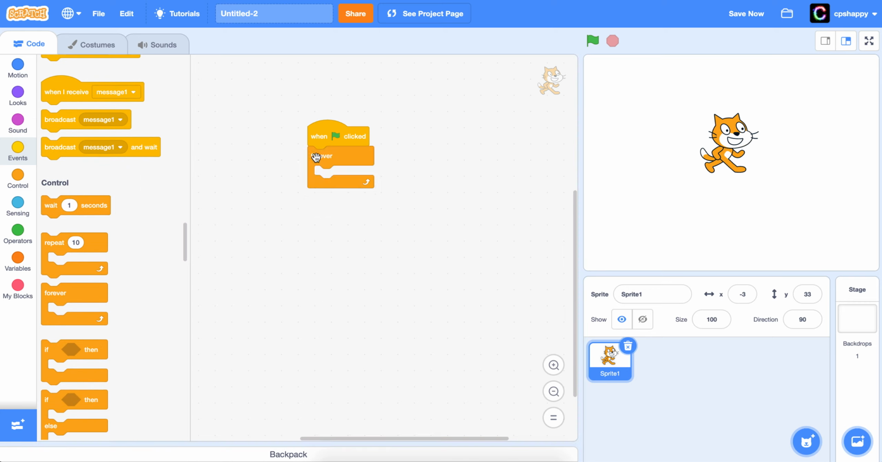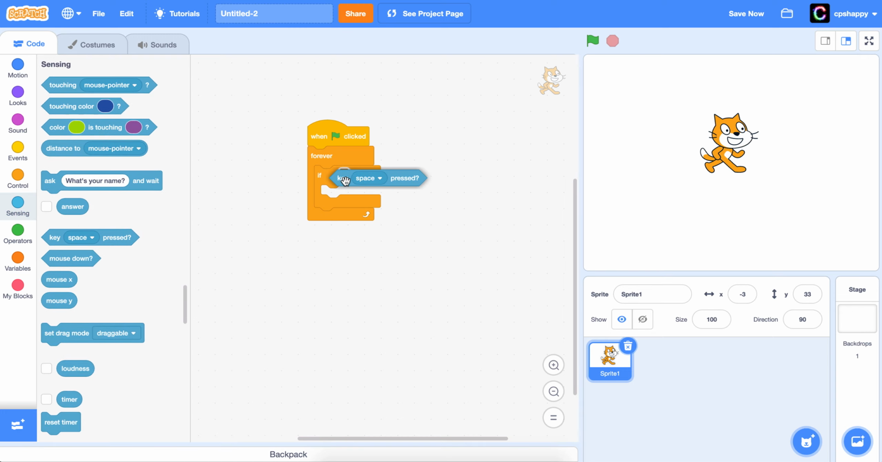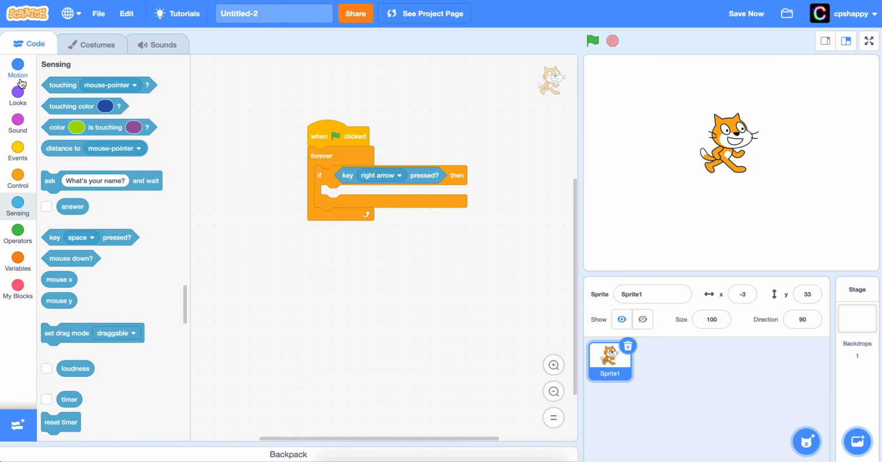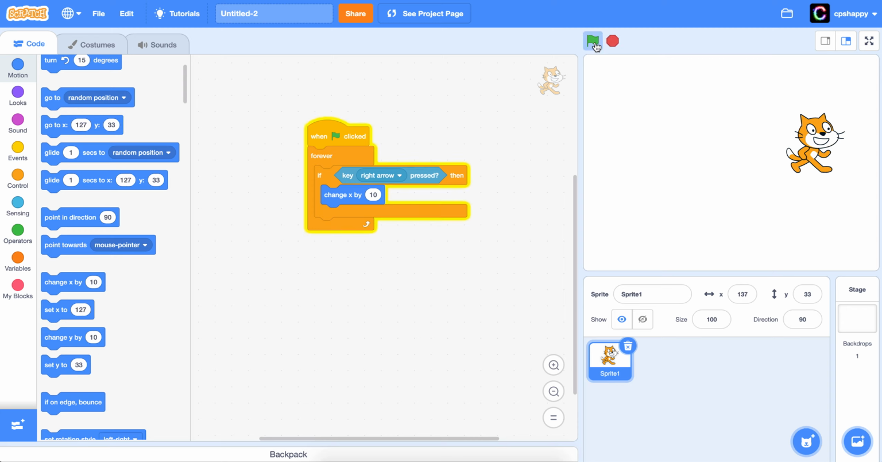So when green flag clicked, forever block, because the thing that we're going to put inside here is going to happen forever. Then an if block, so if you do it, like if it's a key, it's going to do whatever is inside here. So we're going to do if key right arrow pressed, change X by 10. Save it. And now, see, it's moving like that.